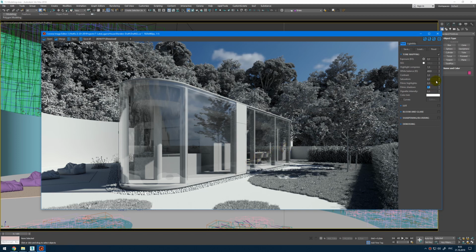result. Here we can change contrast from 1 to 3 and filmic shadows from 0 to 1, so it will be more contrasty and a more pleasant view.